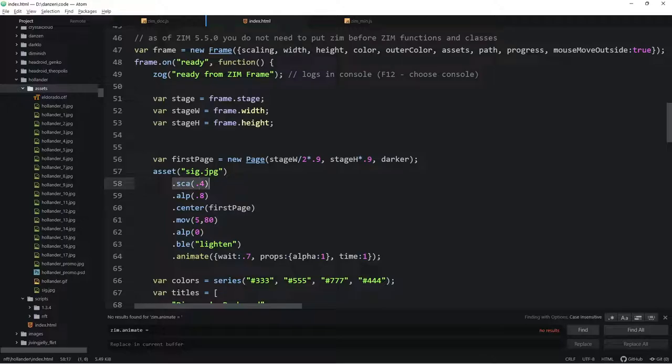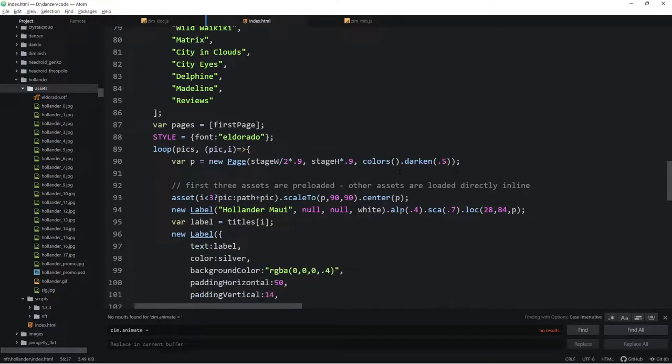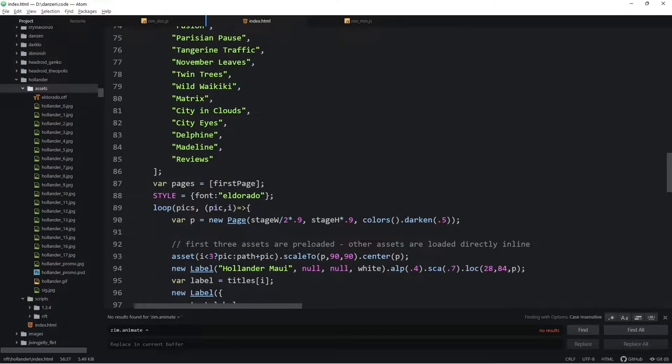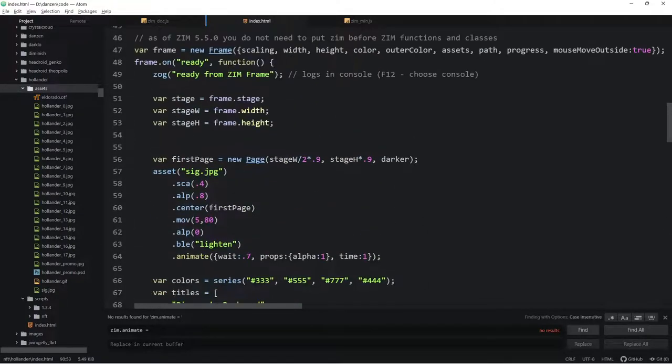And then we're scaling that down a little bit, changing its alpha, centering it on the first page, which is a Zim page. A Zim page is handy because, are we using Zim pages on the others? It's really just a container. Yeah, we're not really making great use of the page anyway. It's a container, but there are two parameters right here that will easily do a gradient across a page. So that's sometimes why it's handy.